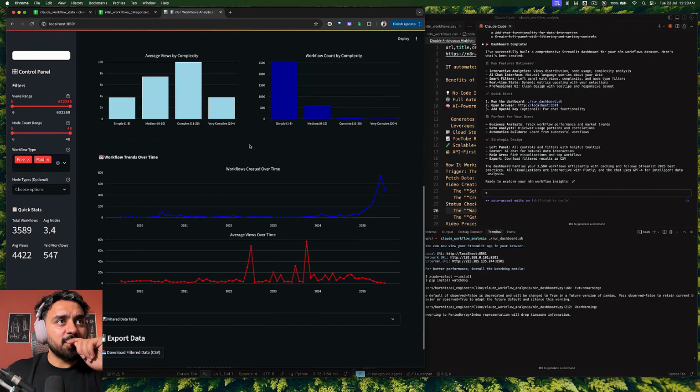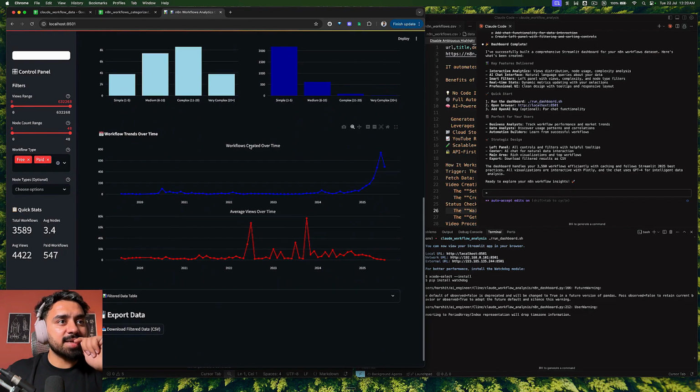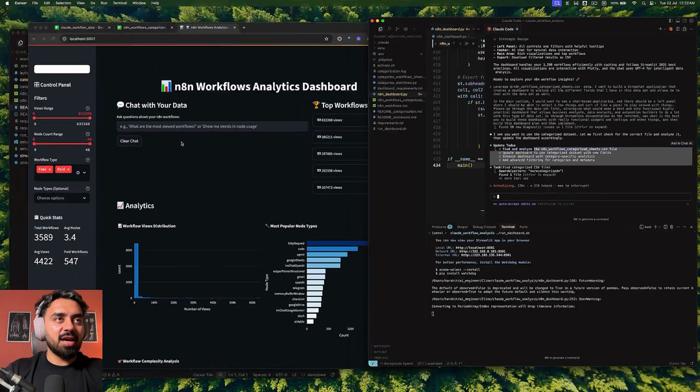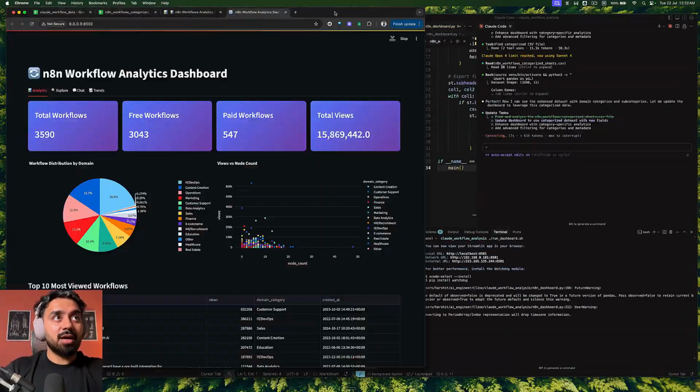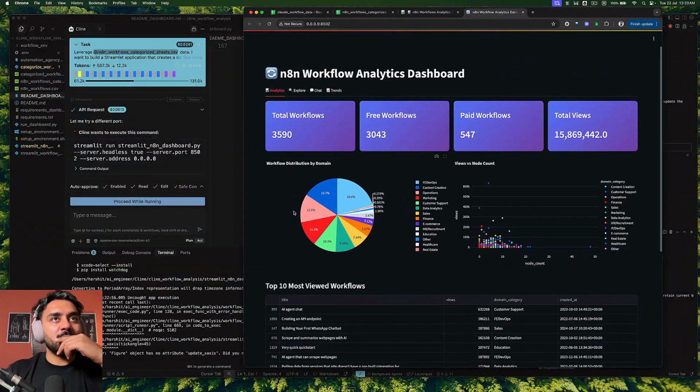One other thing that I wanted to see was the distribution across categories and subcategories. That would have been a great analysis. Let's look at where Cline is though. I like this dashboard, the look of this dashboard is very premium. Okay, total workflows 3590, free workflows, paid workflows, total views. This is interesting. Then I have a pie chart showing me the distribution, which is again really good.